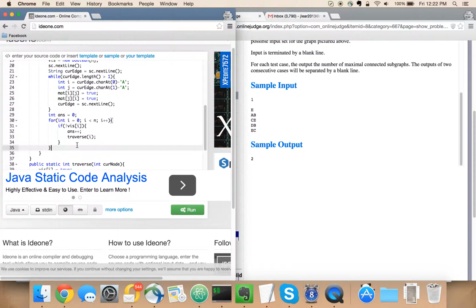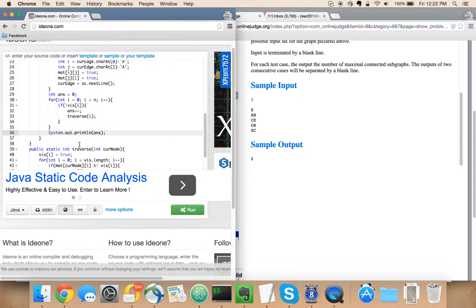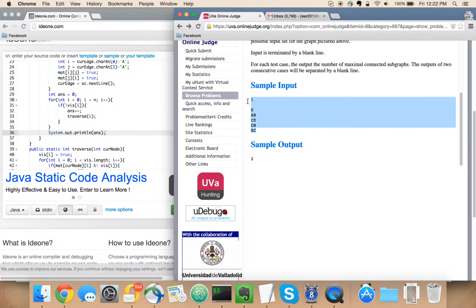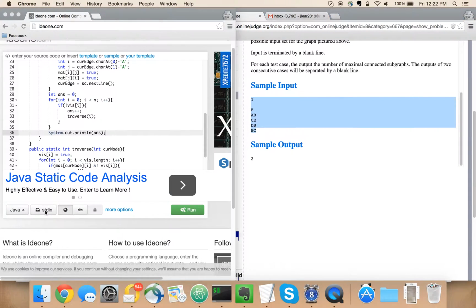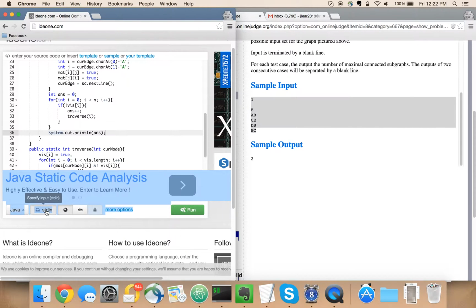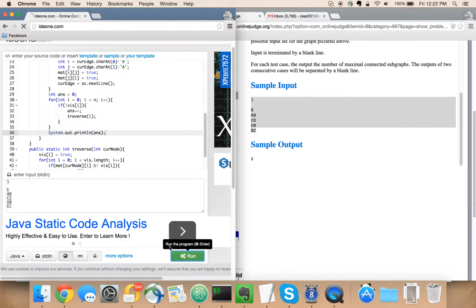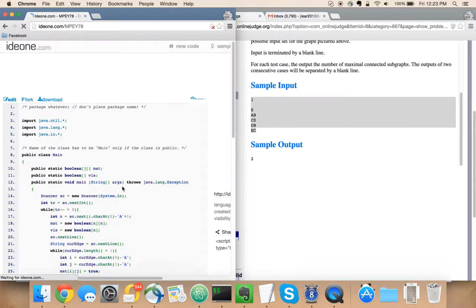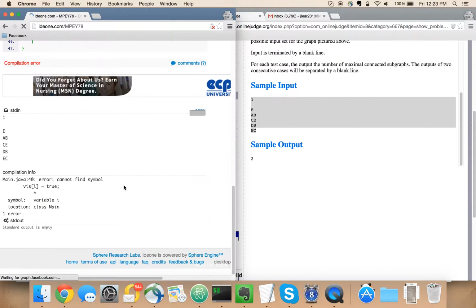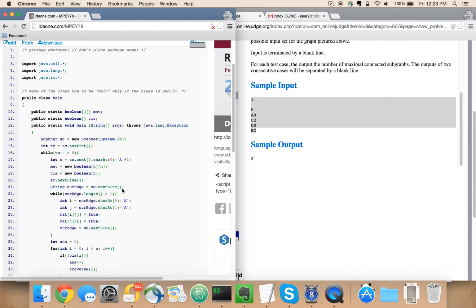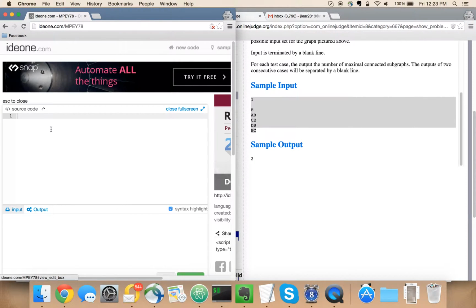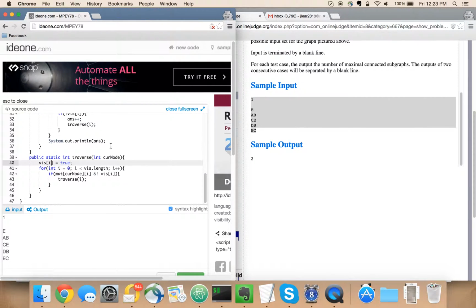And after the end of that, we want to, and so now, yeah, this should work. Oh, compilation error. Visited the current node.